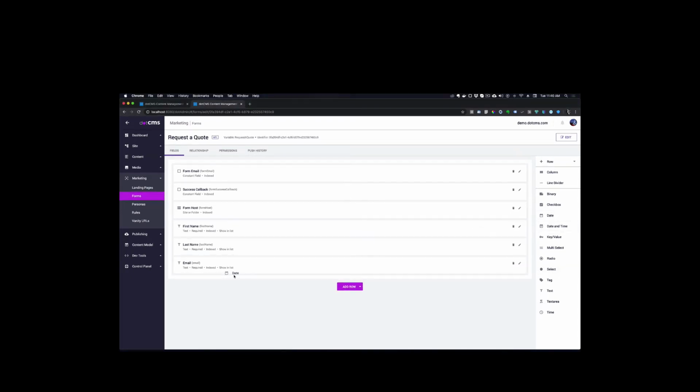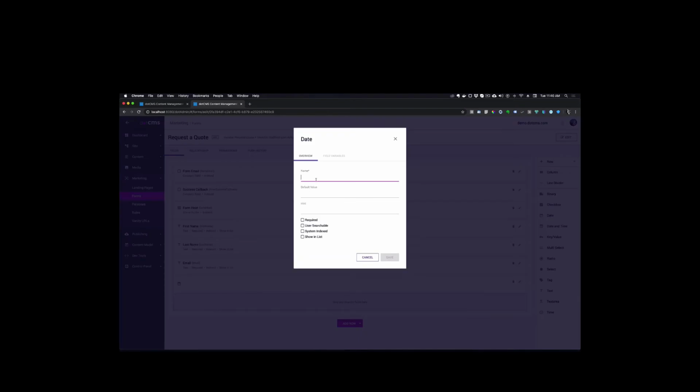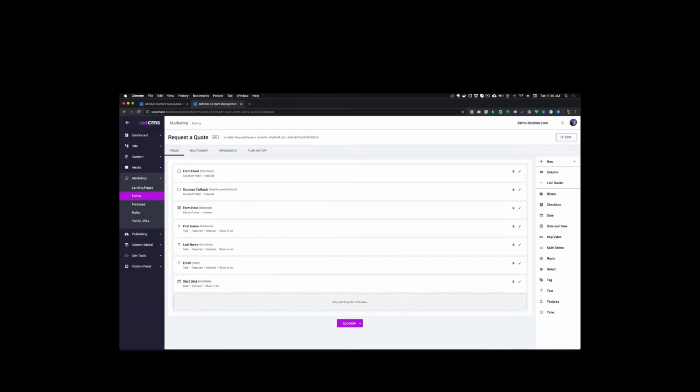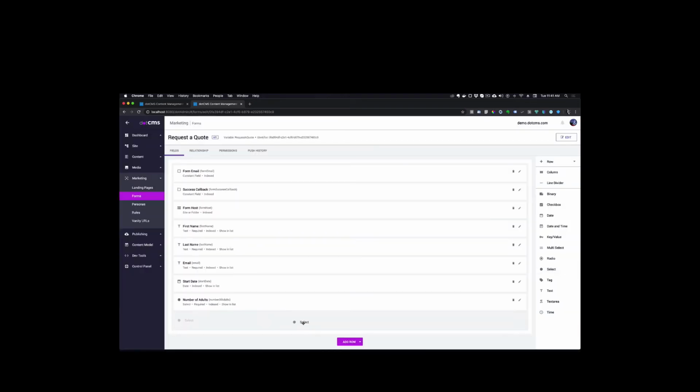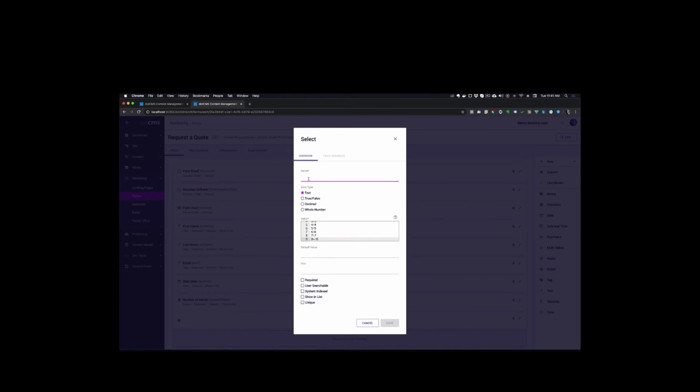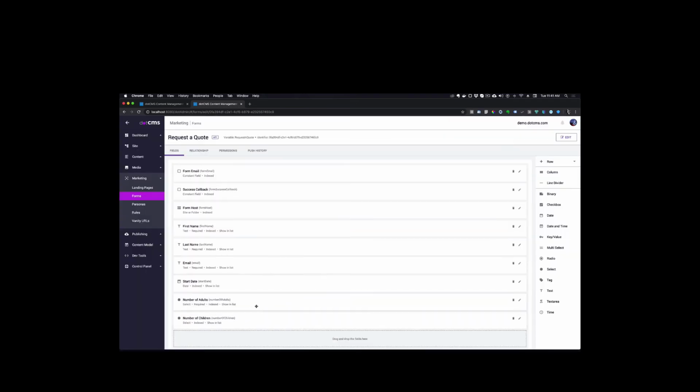I'll add a start date. And the number of adults that I want, I guess I'll make that just a select. Put my select choices and the number of adults in their party. So I'll put the number of children, but that necessarily doesn't need to be required. So I'll go ahead and click save on that.